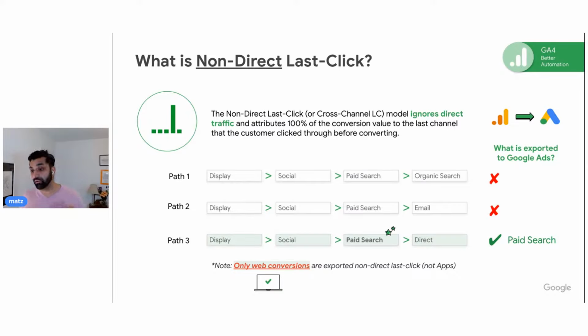For touch points or for paths which would end in an email or an organic search engagement, which is not a direct touch point, those paths would not be brought into Google Ads for reporting and then bid optimization. This is the way it works for web conversions when you bring web conversions from analytics to ads.